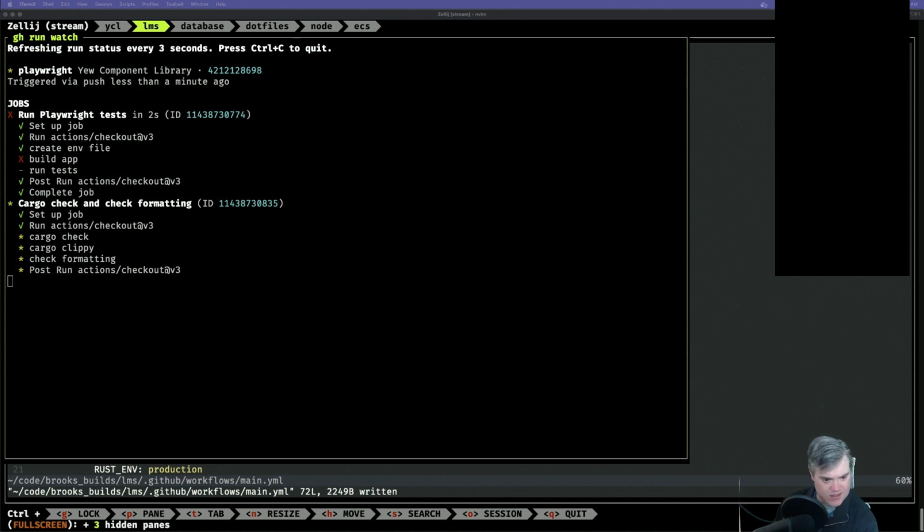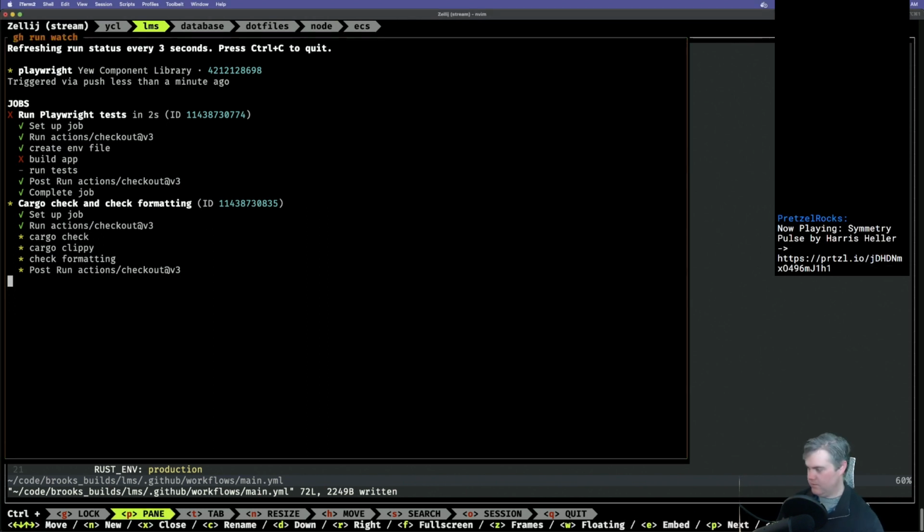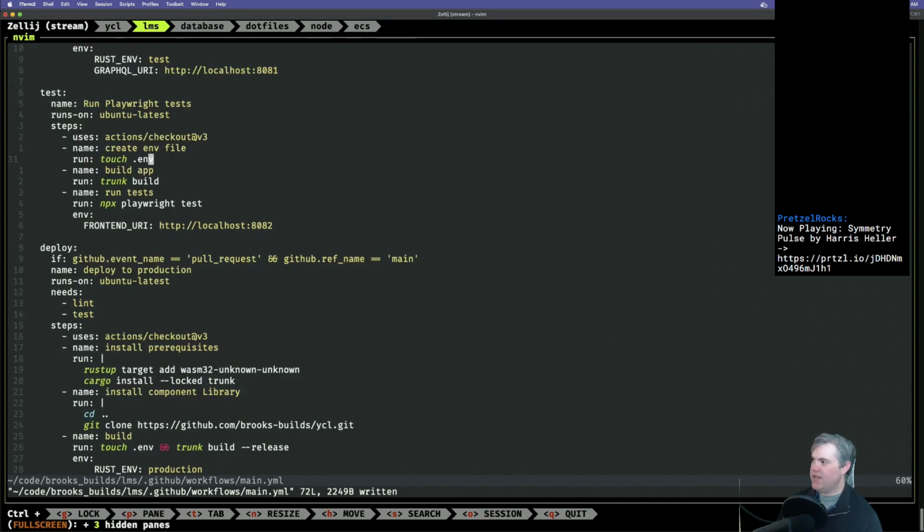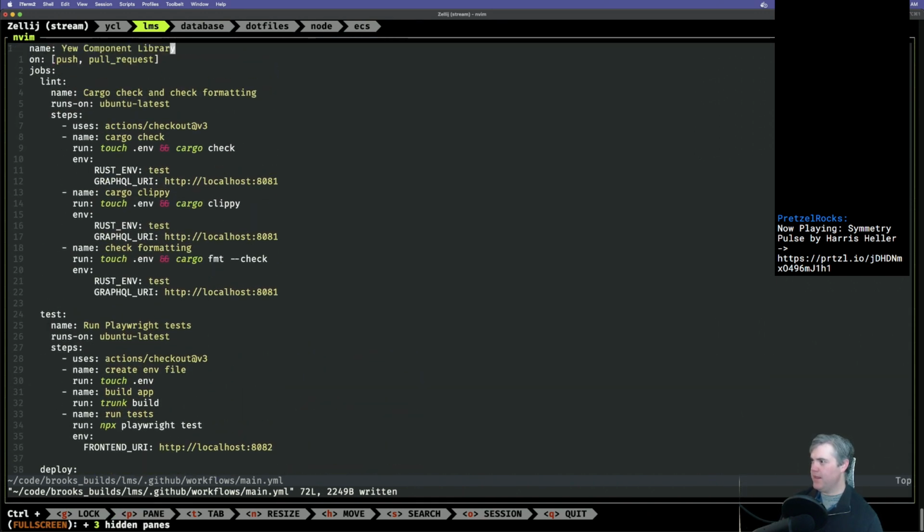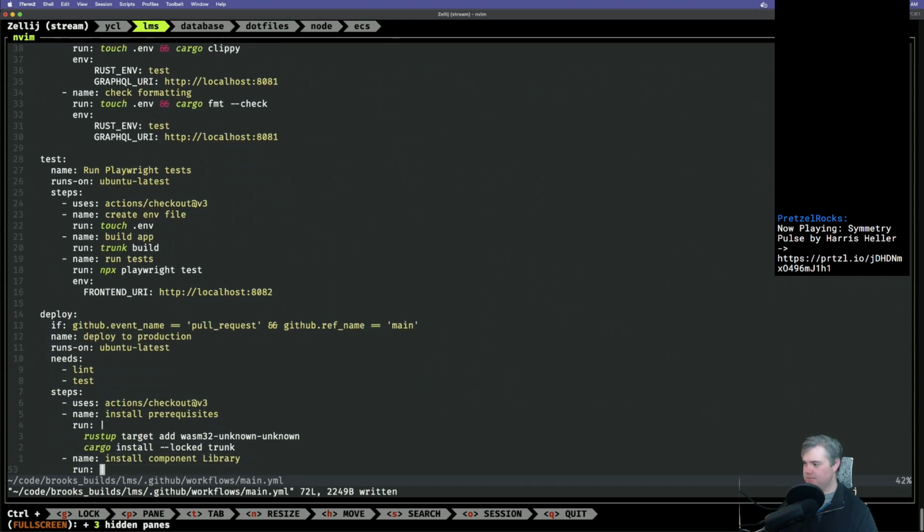Run the playwright tests. Oh, trunk command not found. Okay, that makes sense. We need to install the trunk stuff. So if we take a look up here, this all works because you can do cargo check, Clippy, and format without actually compiling things.